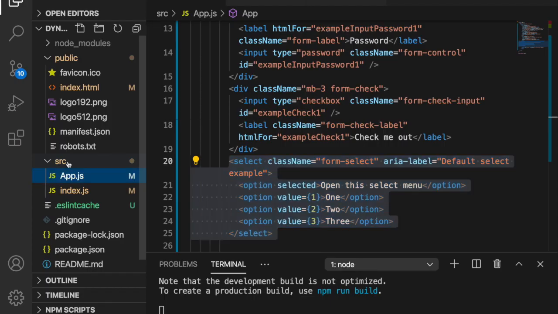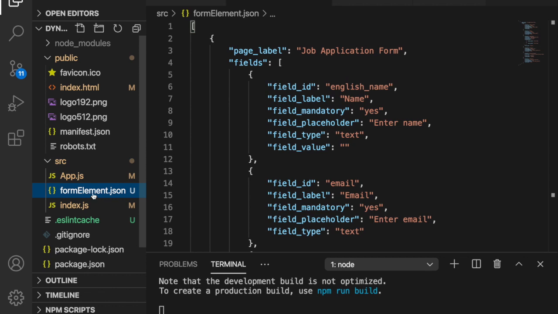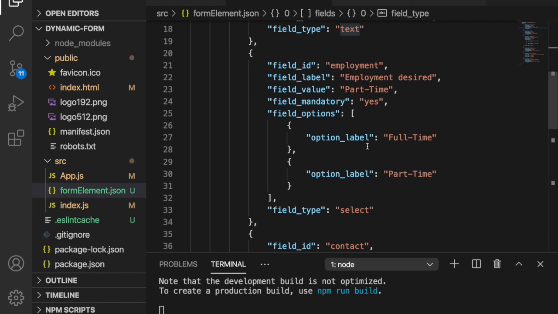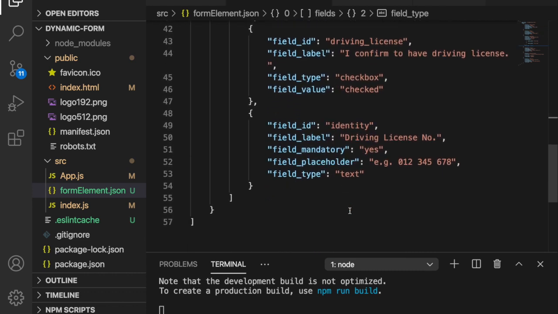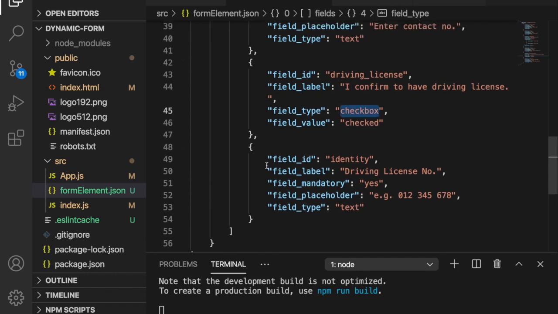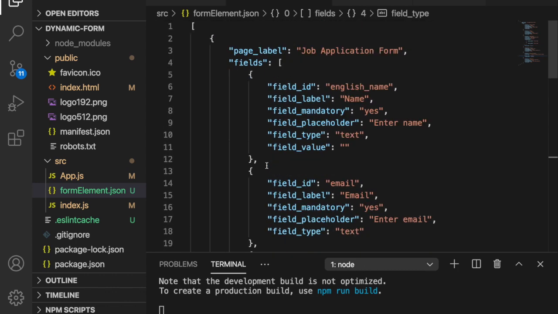We also have the dummy data, so we can paste it under the src folder. This is the form element, and you can see there are page labels and also different fields, such as this one, which is the input field, and this one is the select box, and at last we will also have the checkbox here. So we base on this to create different types of fields.